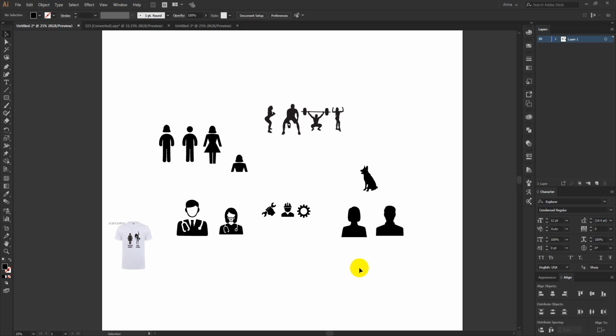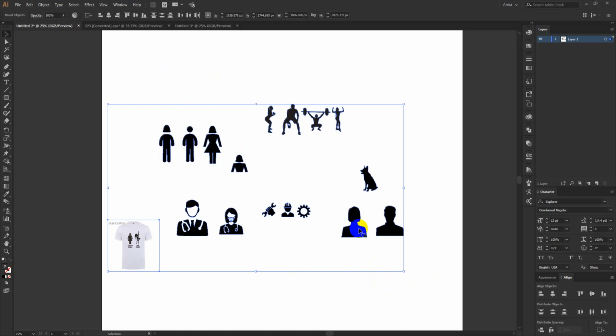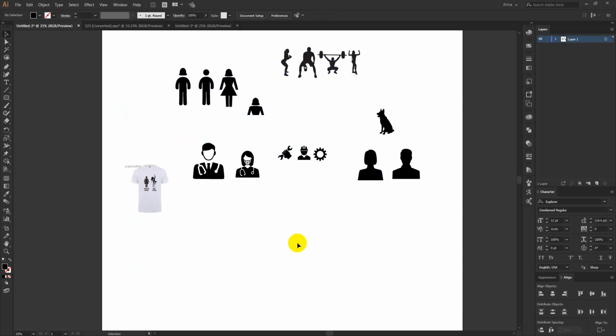Today I am going to show you how to make the easiest kind of t-shirt designs. I am getting a lot of questions like how to find ideas for t-shirt designs, how to make t-shirt designs that someone will buy.